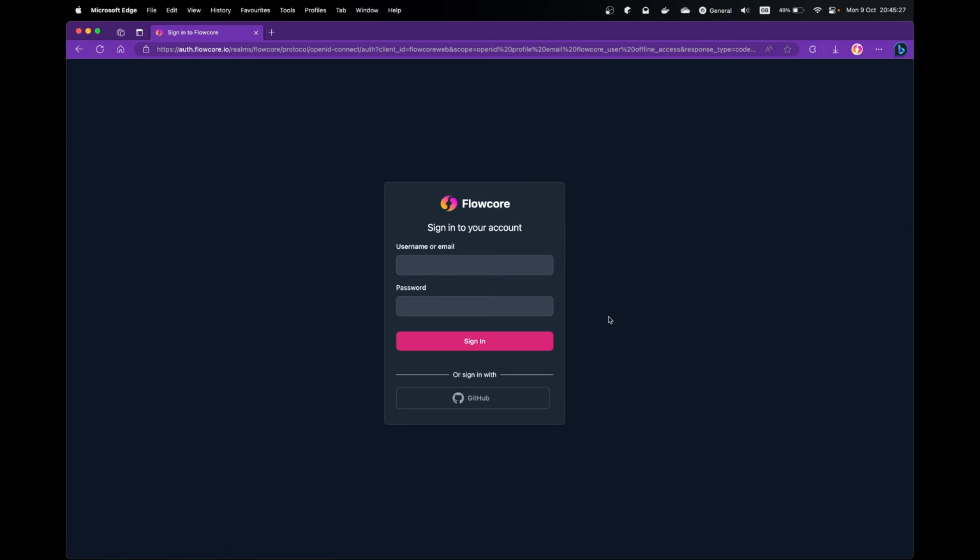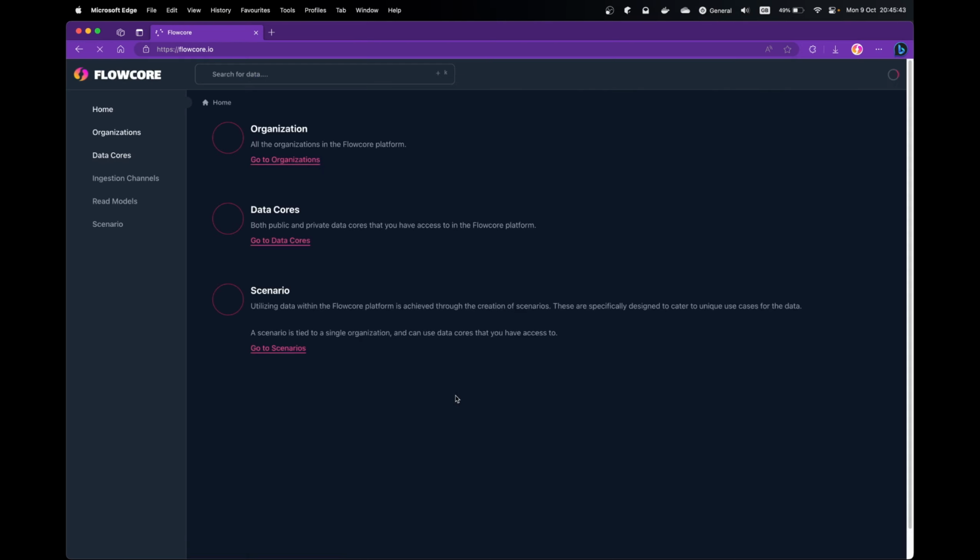Now, as you can see here, we support GitHub only at the moment. You can also log in with username, email and password, but only if you've specifically been given it by Flowcore. So I would just recommend using GitHub, because that's the one I use.